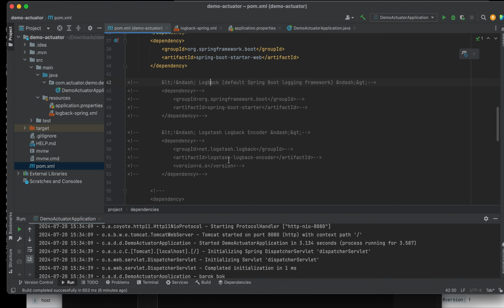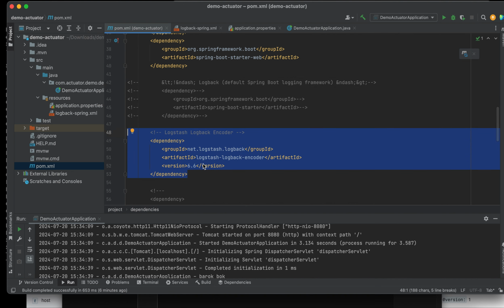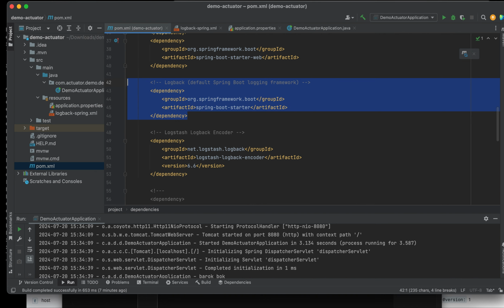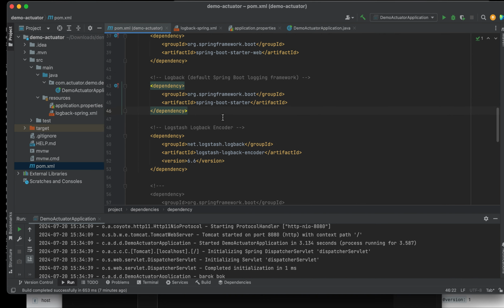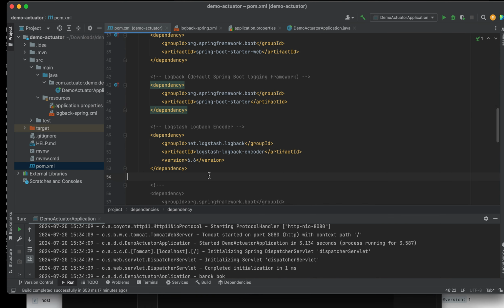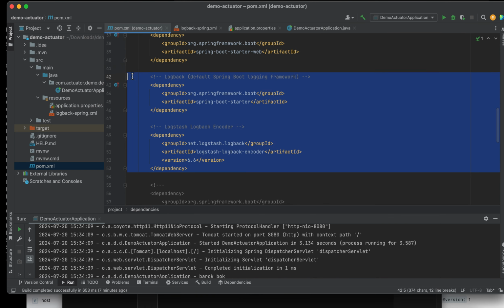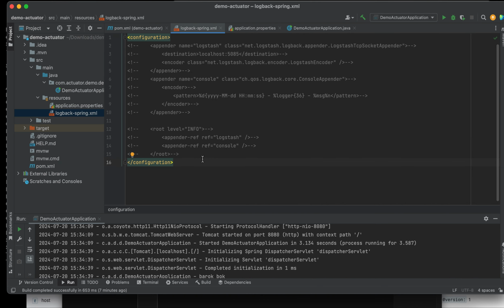We need this Logstash Logback artifact. Yeah, Logstash Logback encoder actually. This artifact you need, and also the Spring Boot starter, this one. That's it. So just two dependencies for this Logstash.